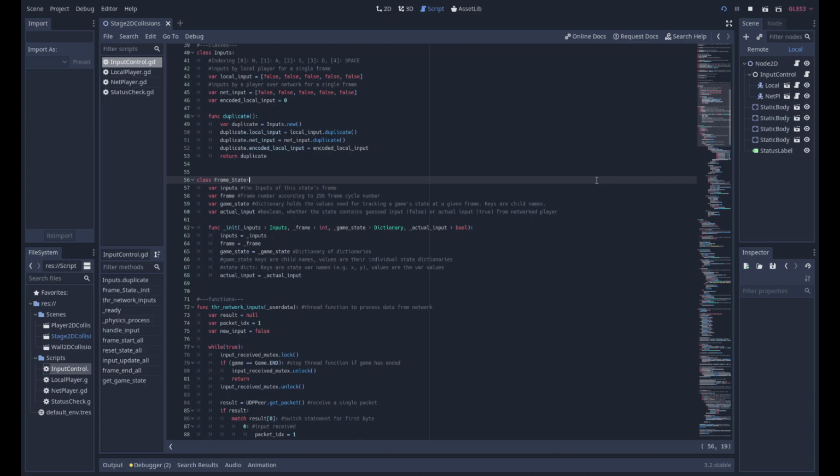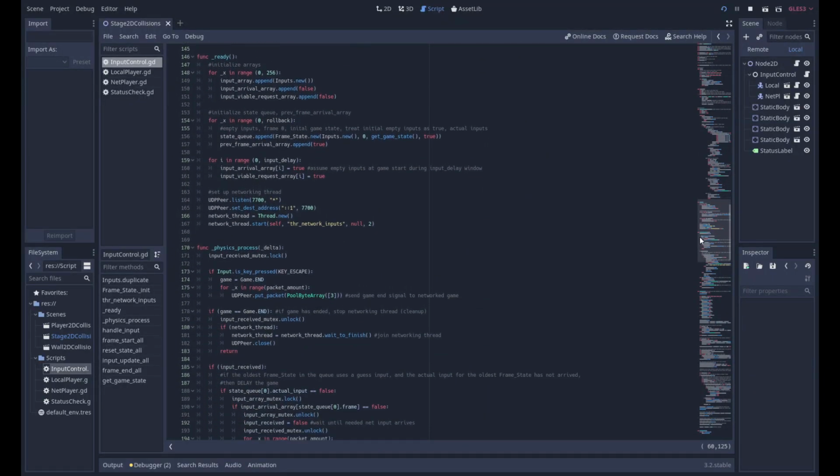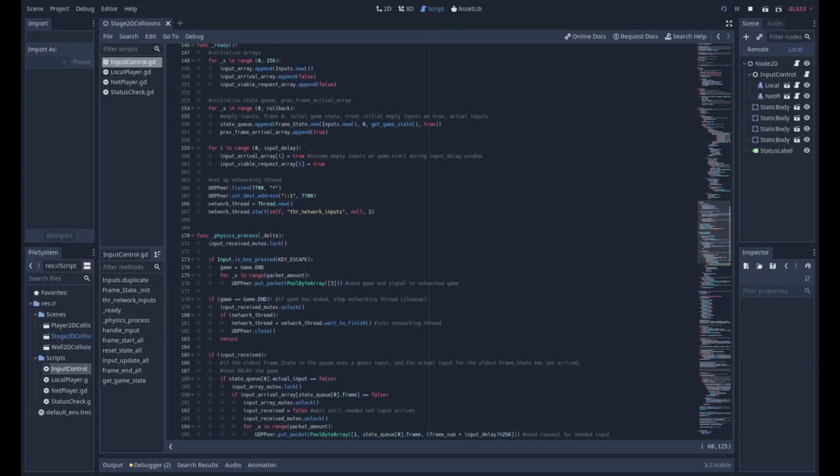In our classes, we only build upon our frameState class, adding the actual input boolean to track if the net input used to move the net player object on a frameState instance's frame is either an actual input from the networked player, true, or if it is a temporary guess input, false. In our ready function, we initialize our previous frame arrival array.